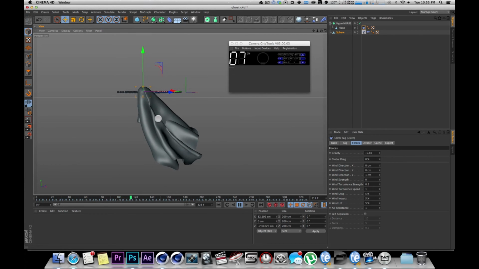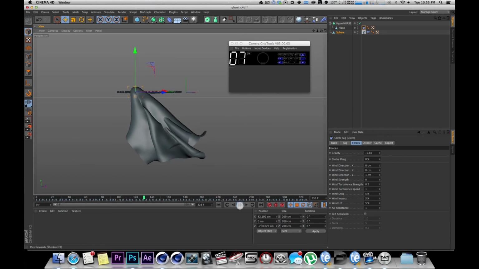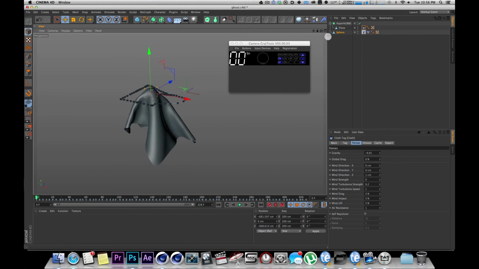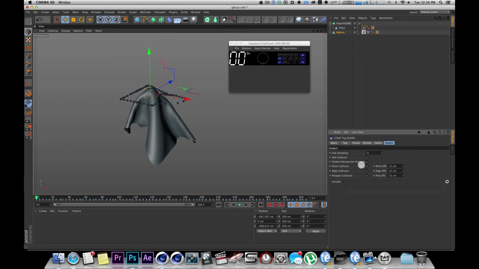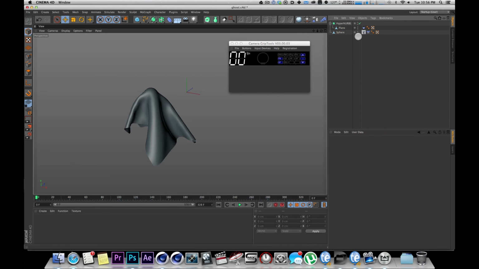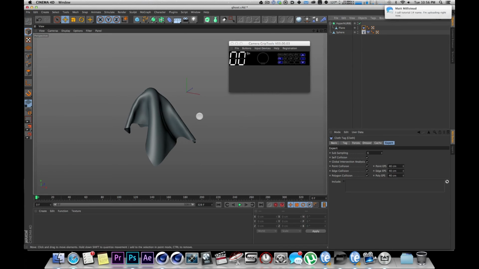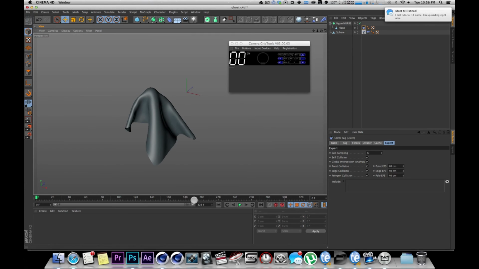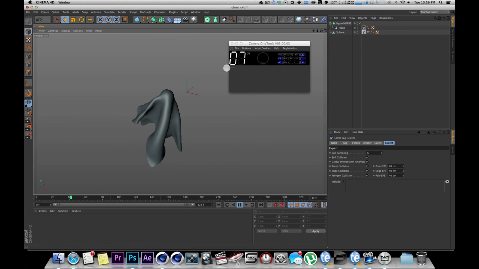Now see, there's still some intersections and stuff going on. So I'm going to go back to my cloth tag, and I'm going to go back to expert. I'm going to jack this up to like 40 this time, because we don't want to see those intersections in the cloth. And just in case, I'm going to turn this collider on and off, because I don't want to have any issues. Here we go. The ball is moving around in there. We don't have the intersections going on anymore.